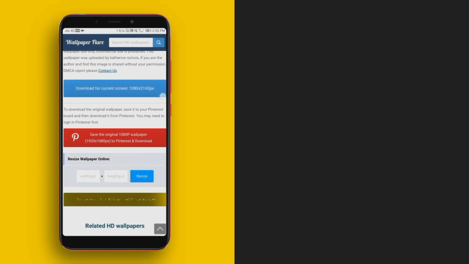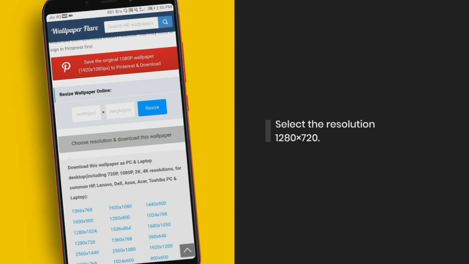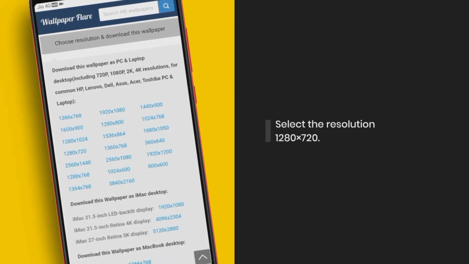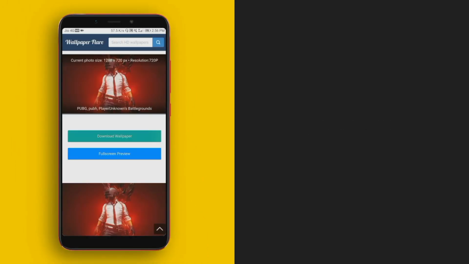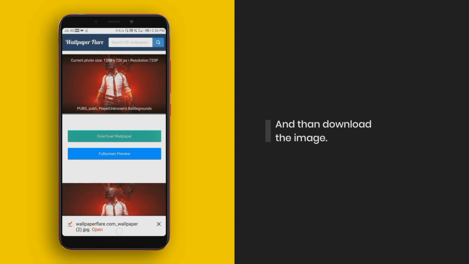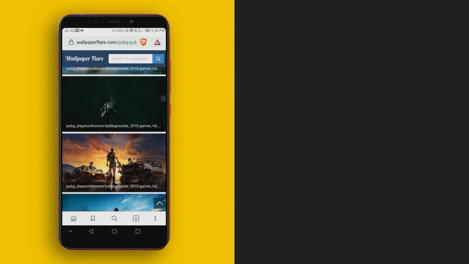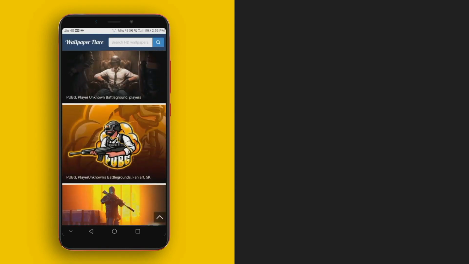and here you can also select the resolution of the image. I will select 1280 by 720 and then just download the image. As you can see, the quality is really good here. Similarly, download a few more images. You cannot use the same image in all the thumbnails, so just download a few more.